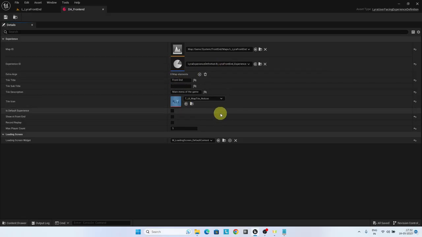The tile title, description, and the tile icon are used to show the experience tiles in the start game screen seen earlier. This is mainly applicable for the elimination, control points, or any new experience you create later. For the front-end experience, ignore this for now. I will show you where it is applied in a later section. The Show in front-end checkbox is important to make it visible in the start game screen. The loading screen widget is the screen which is shown when the experience is loaded in the background.